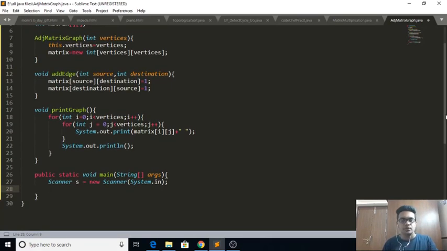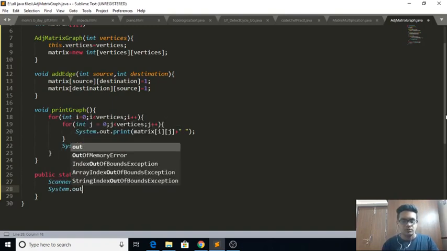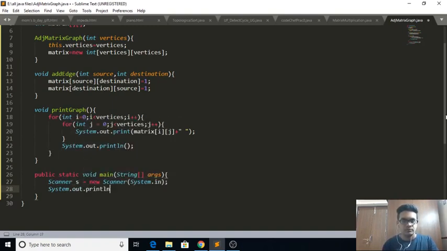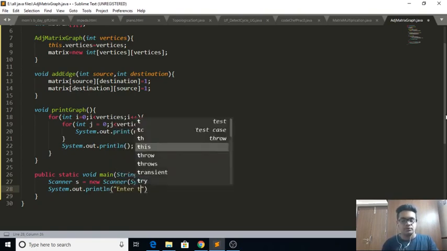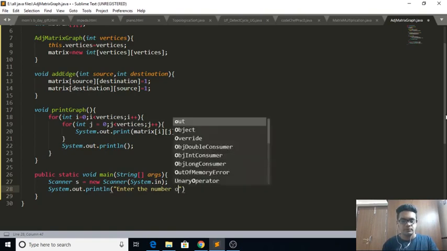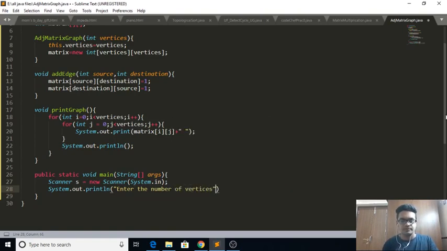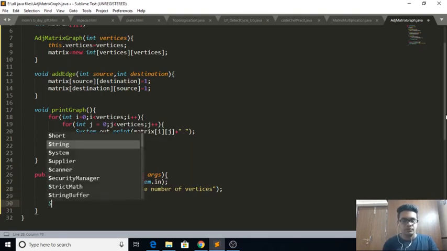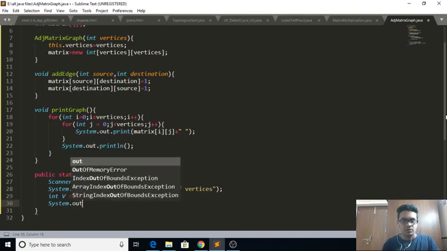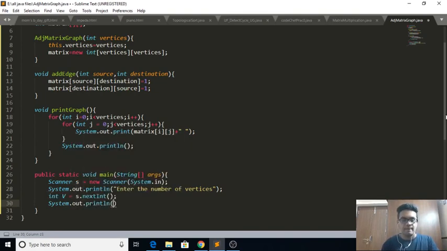Now System.out.println, enter the number of vertices. We'll be storing it in capital V, s.nextInt. And we need System.out.println, enter the number of edges.